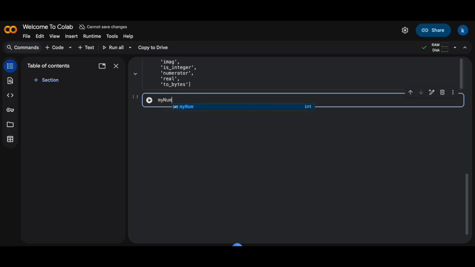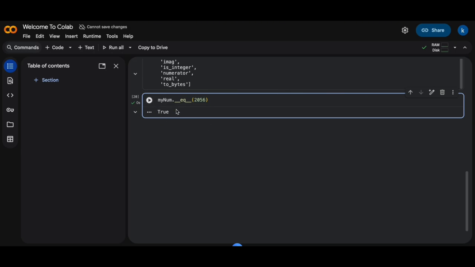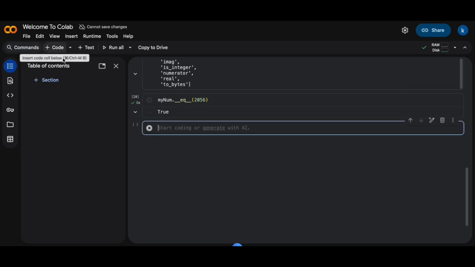Okay, so the next exercise they have us perform is using a private variable and testing if mynum is still equal to 2056. As I run the command, you can see that this turns out to be true. I also use the double underscores, which shows that it is a private variable.